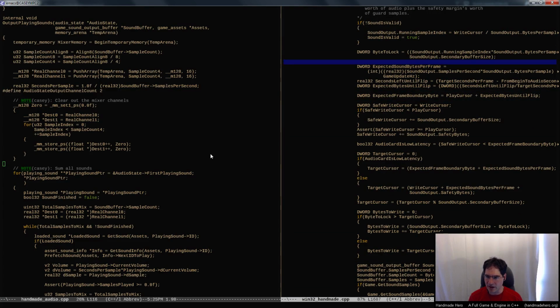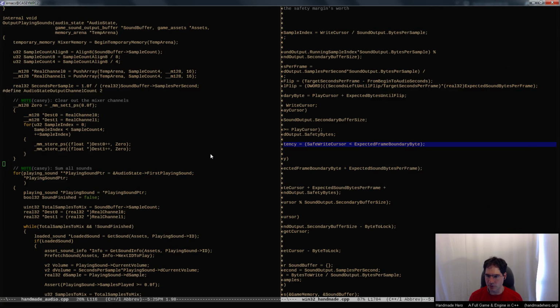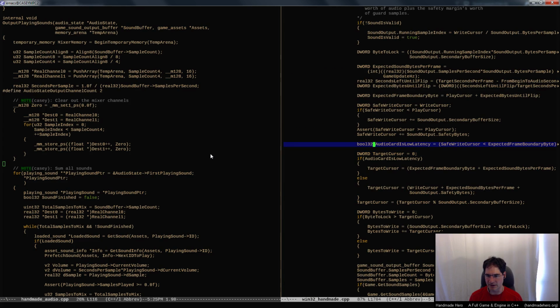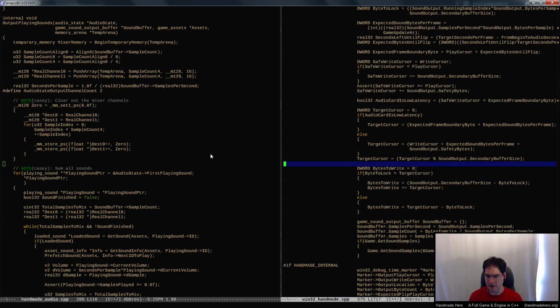We look at bytes to lock. We look at how many things we expect to have till the flip. We see where the safe write cursor is, and we see whether or not we would hit it. We try to determine whether or not it's a low latency audio situation. Assuming it is a low latency one, we take a look at where we should write it. Otherwise, we just put it at the safe location. And that target cursor is where we would like to leave our writes at, right?